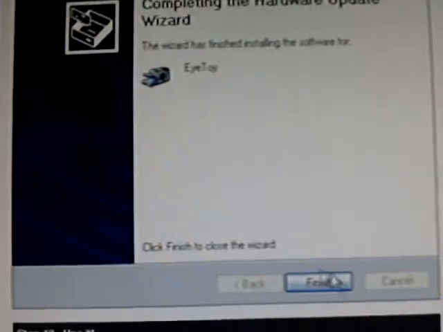Just click OK. Then, if you live in America, just click no. If you live in Europe, click yes. Then, you'll be finished.